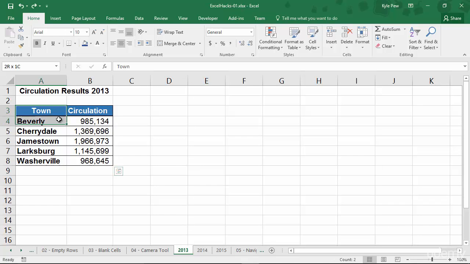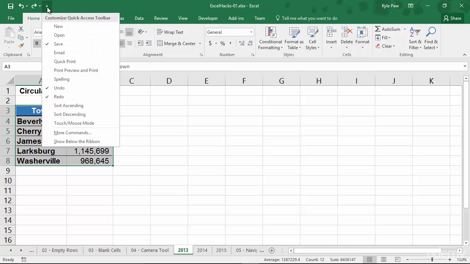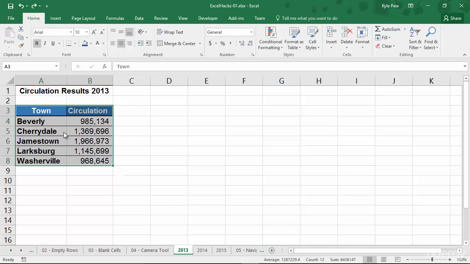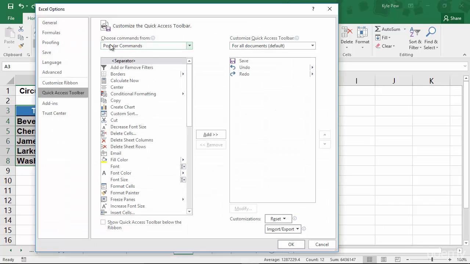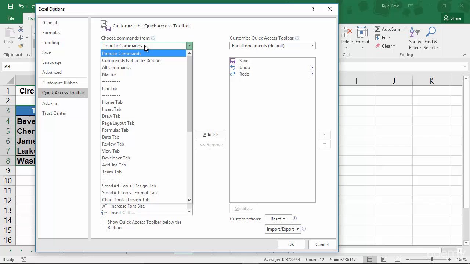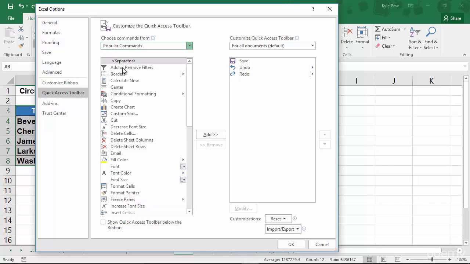Now, I'm going to select the data that I want to bring over to the camera tool worksheet, what I ultimately want to print out together with 2014 and 15. So with that highlighted, I'm going to go up to my quick access toolbar, and go to a little drop down arrow here. This feature, the camera tool, isn't available by default. You have to activate it. Underneath the drop down, I'm going to go to more commands. I'm going to find where it says popular commands and change that from popular to all commands.